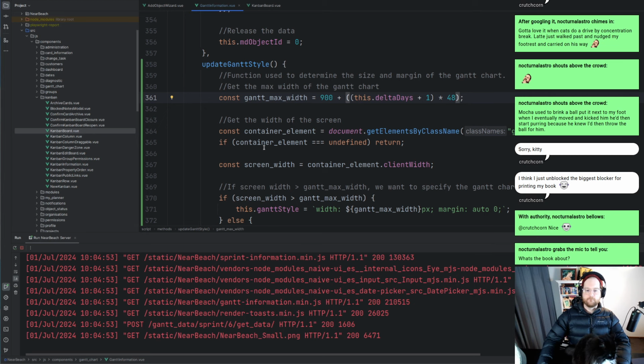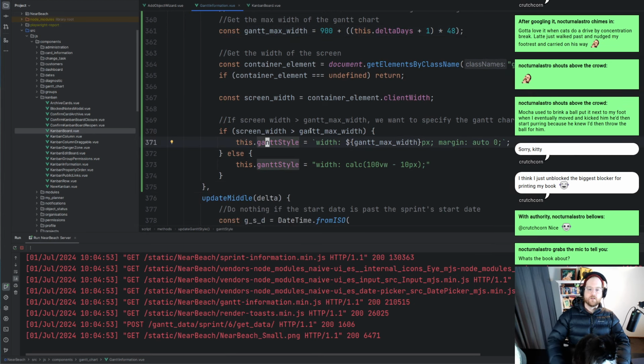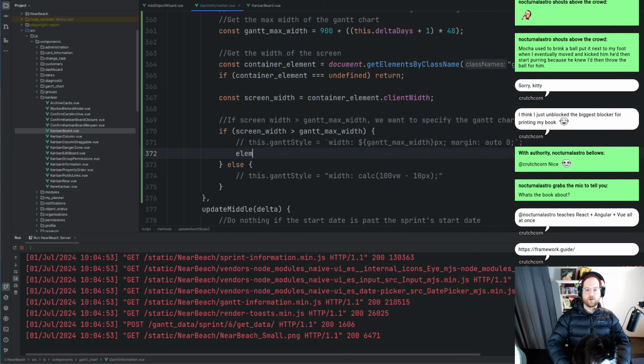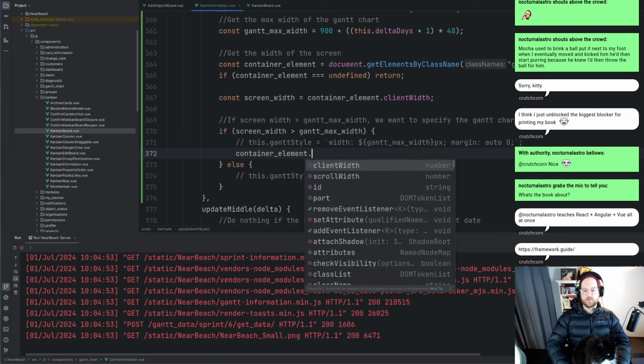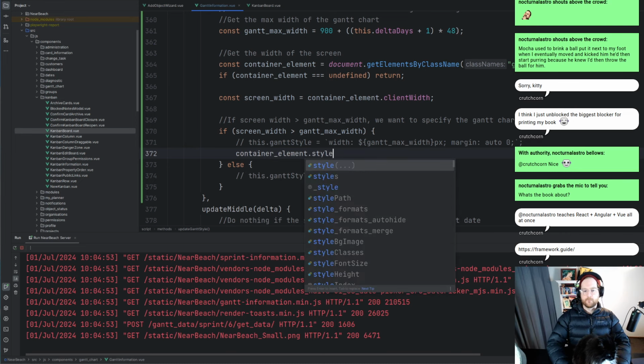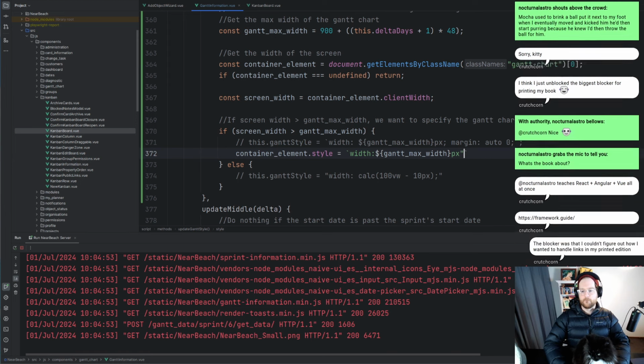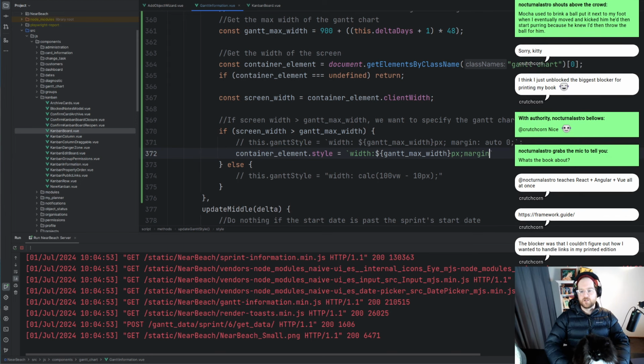All right. What I want to do is test something else. I'm just going to do this for a moment. I'm going to go element, container element dot style equals, and then I'm just going to go width, Gantt max pixels, margin auto 0, like so. I am going to give a bit of spacing in here.